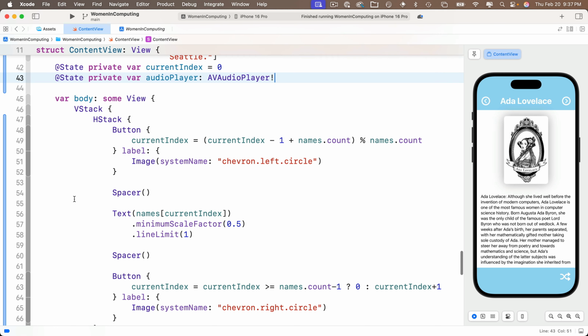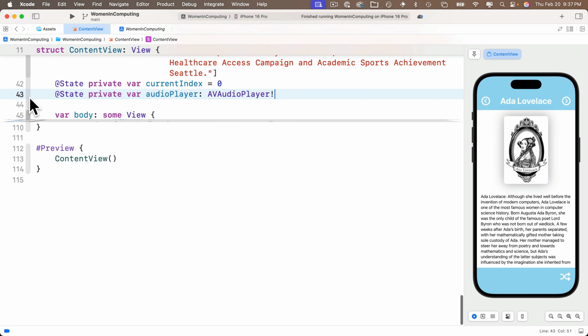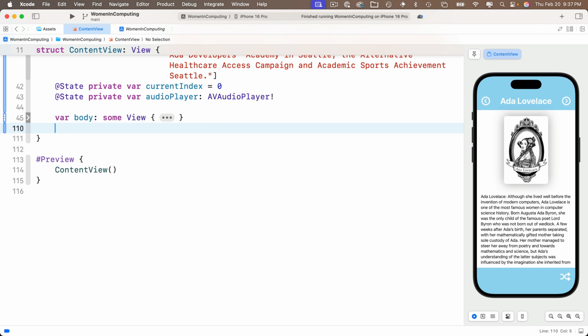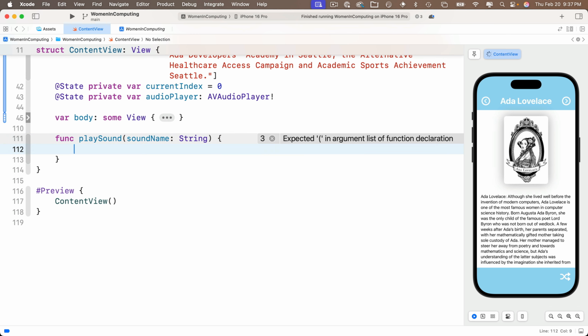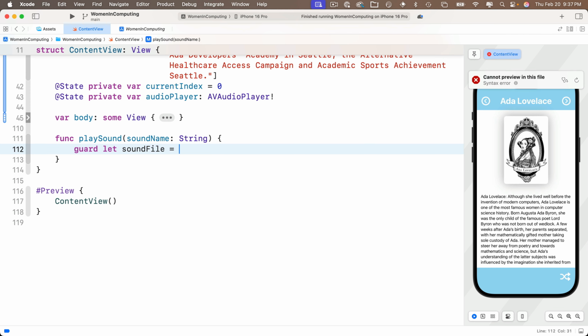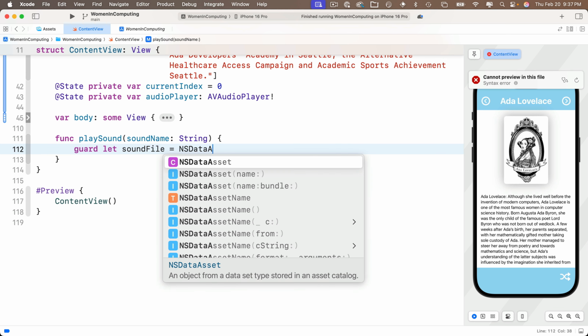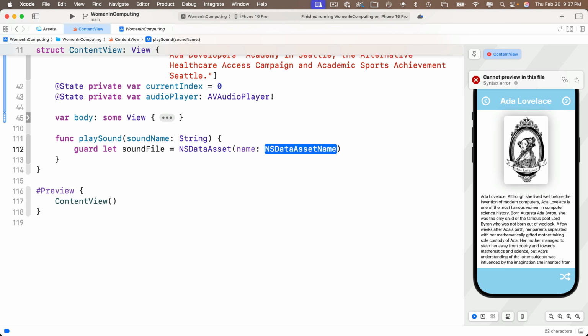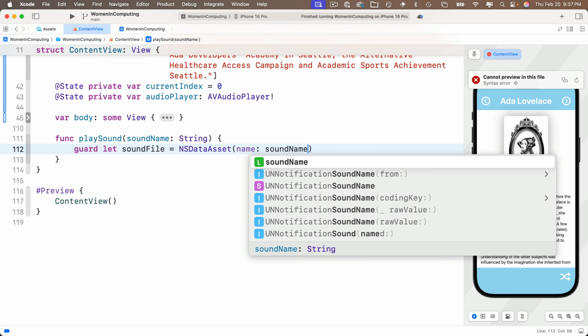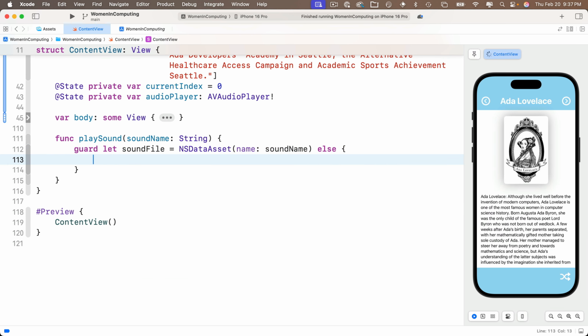Then we're going to put our function outside of our body variable. I'm going to use code folding to make sure that I'm at the end just before the closing curly in my struct. I'm going to add my function with func playSound. I'm going to pass in a variable that I'm going to call soundName, a String value. In between the curlies, I'll use a guard let statement saying guard let soundFile = NSDataAsset, choosing the option with the name in here. We're going to pass in the string soundName. That's what we pass into this function. Else, open and close curlies, we're going to return.